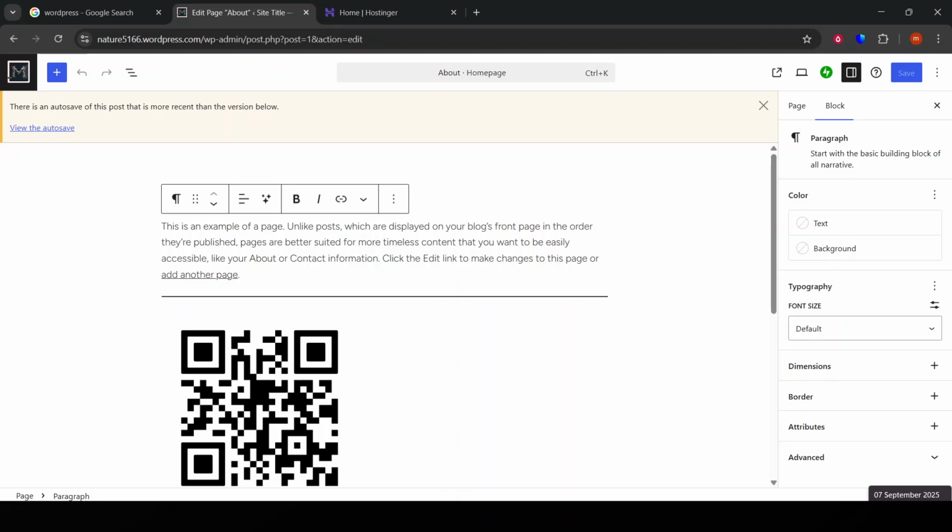If everything looks good, you're ready to publish your changes. Simply click the Update button on the right side of the screen, and your new About Us page will go live immediately. That's all there is to it.